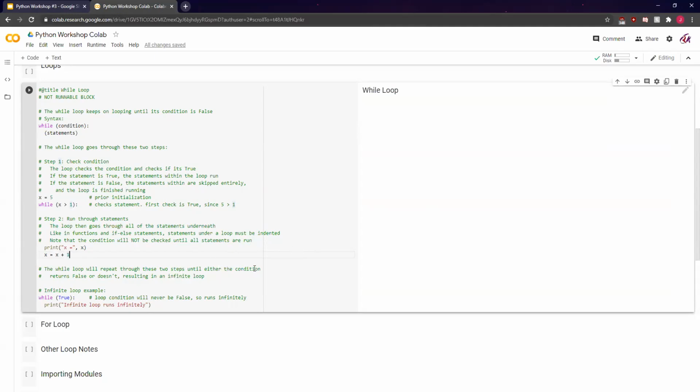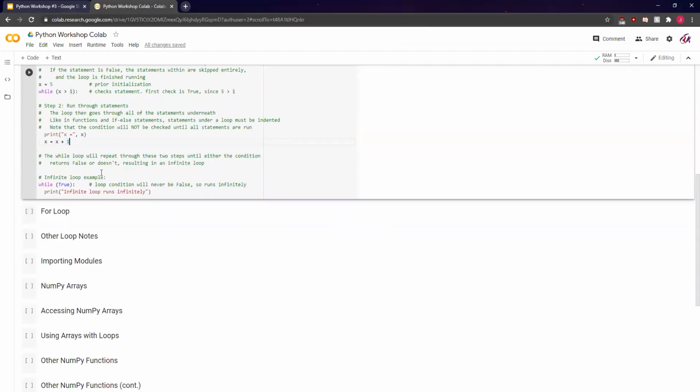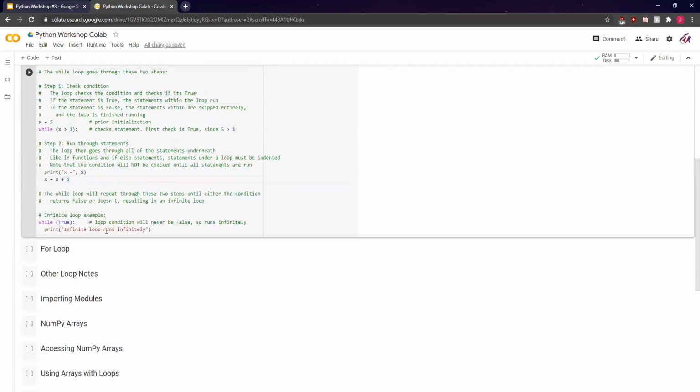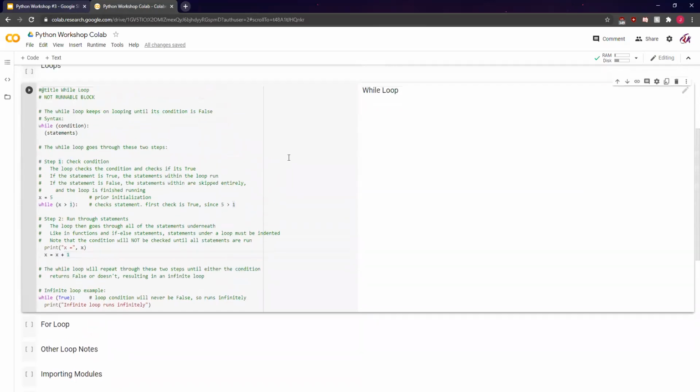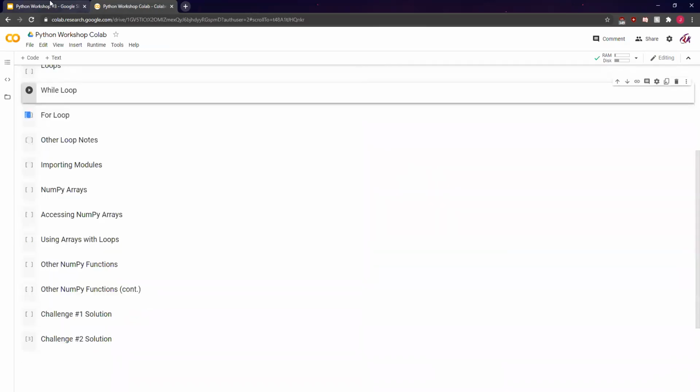or doesn't, which results in an infinite loop. An infinite loop example would be this while True, and it's infinite because this condition will never be false, so it runs infinitely. It'll keep on printing out this statement, infinite loop runs infinitely. Next, we have for loops.